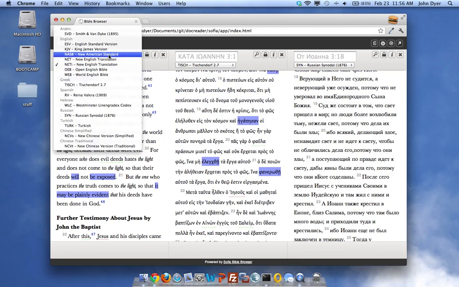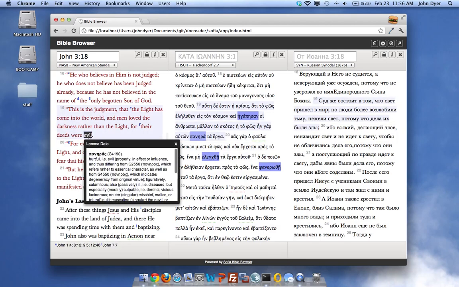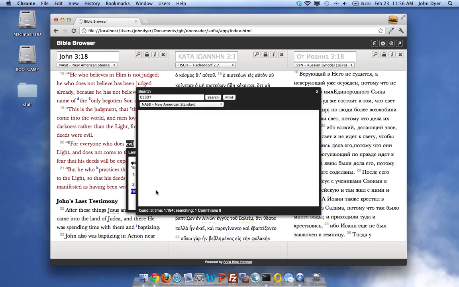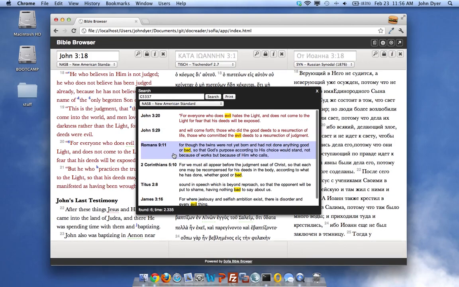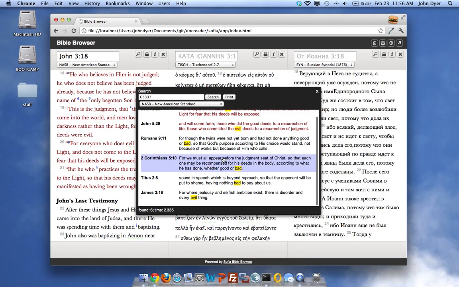Switch over to the New American Standard Version here. I notice that there's a word evil and another word evil which is underlined, and this word for evil is different than this word for evil. I can click on this Find All Occurrences, which will bring up the search window, and it will find all the occurrences in the New Testament of that particular word for evil, and then click on that to go to that passage. The search here, when I'm searching just the New Testament, it's pretty quick.